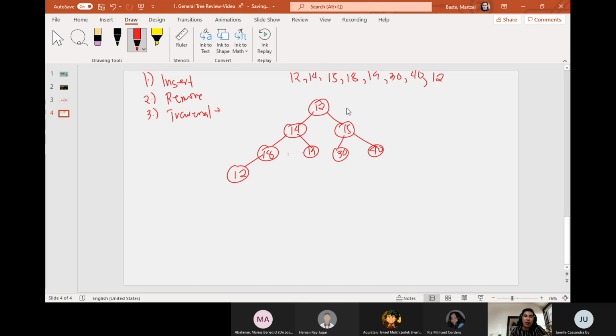So basically, you have here the root node, the internal nodes, now the leaves, and then the height. The depth of this is 0, 1, 2, 3, and then the height is 4. And then we have siblings 18 and 19, 30 and 40. So that's basically where we take the concepts and terms from general tree.